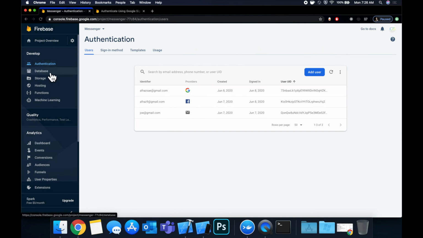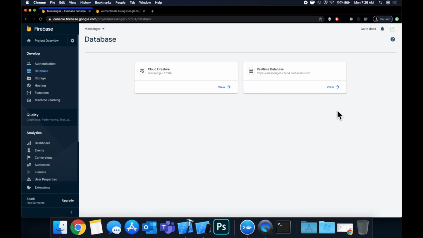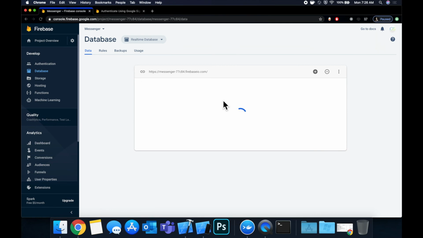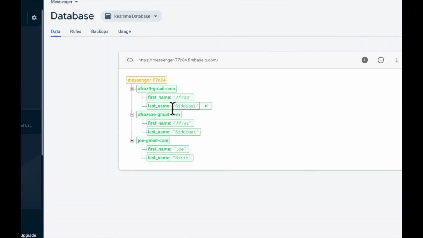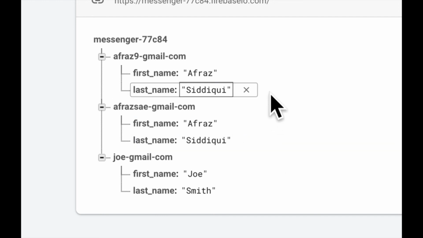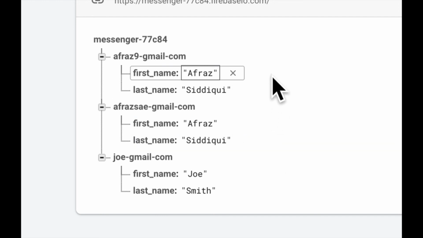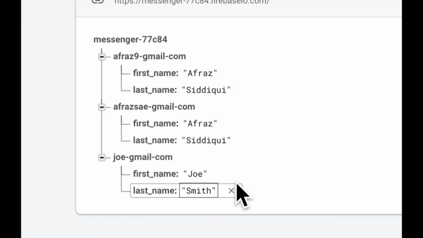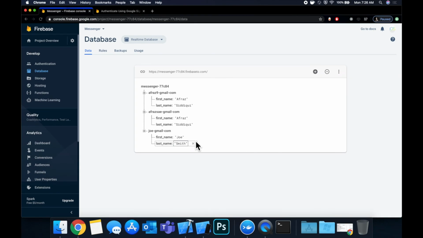Let's also take a look at our database. So let's go to the real-time database. And we should have another entry in here for my other email address, which we do with the given first name and last name. So again, we're deduping users based on the email address being unique, not the name, so the names can be redundant, but the emails have to be unique.